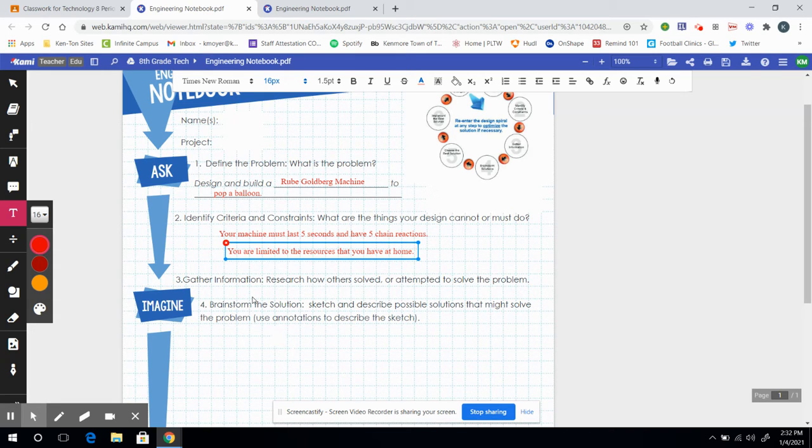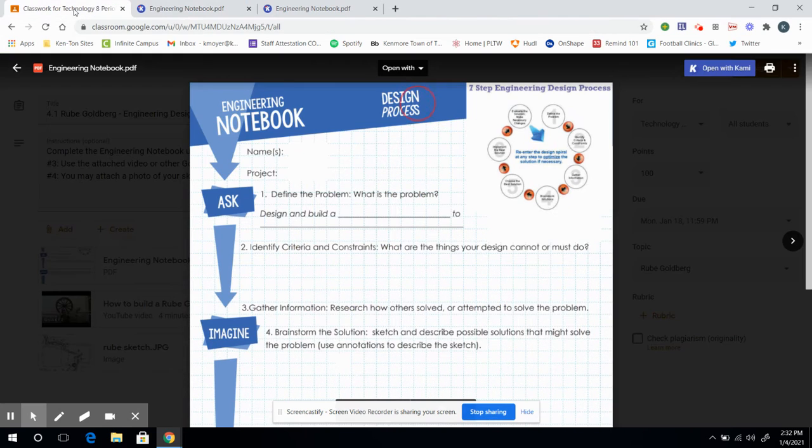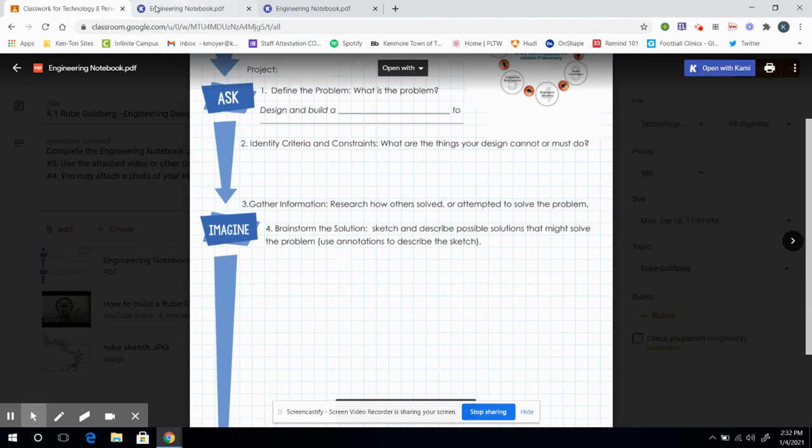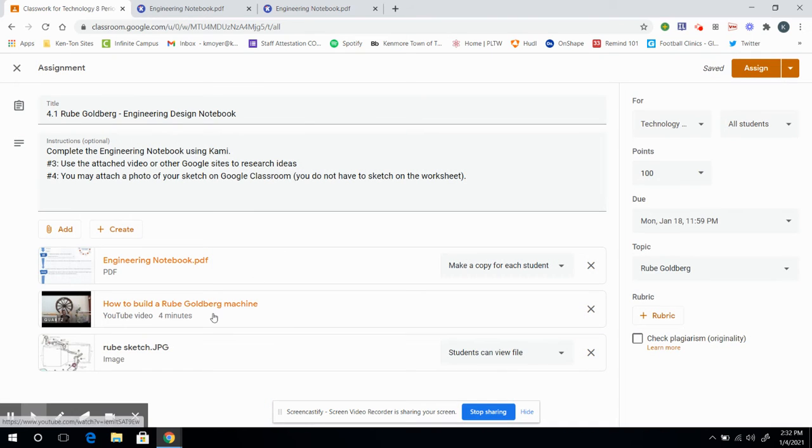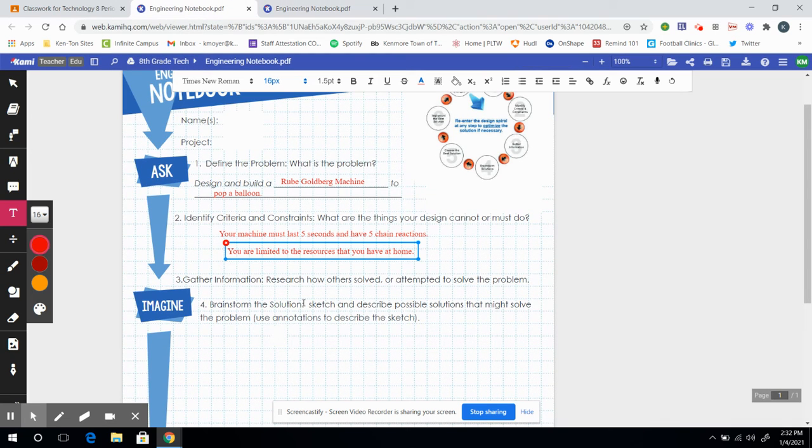Okay, the next step is to gather information. That's step 3. Obviously, there's a lot of resources out there on Google. However, I posted, let's go back here, I posted a video for you guys that goes through a YouTube person going through how they're designing their own Rube Goldberg machine. It has a lot of good advice on this video. Okay, so now back over here.